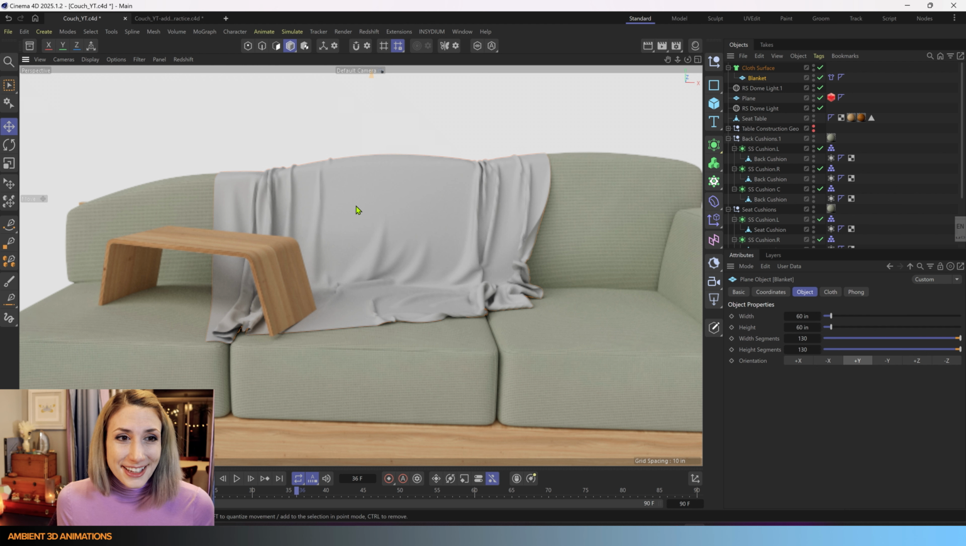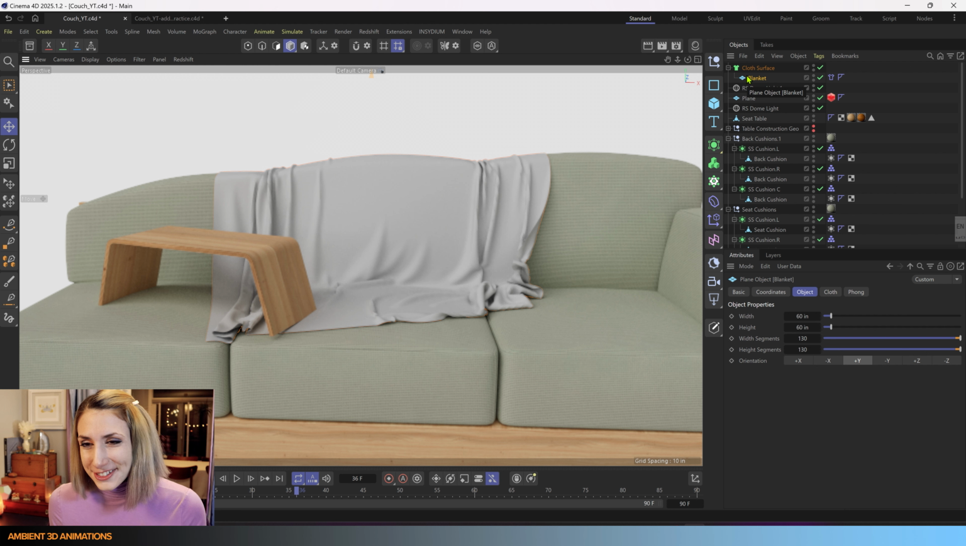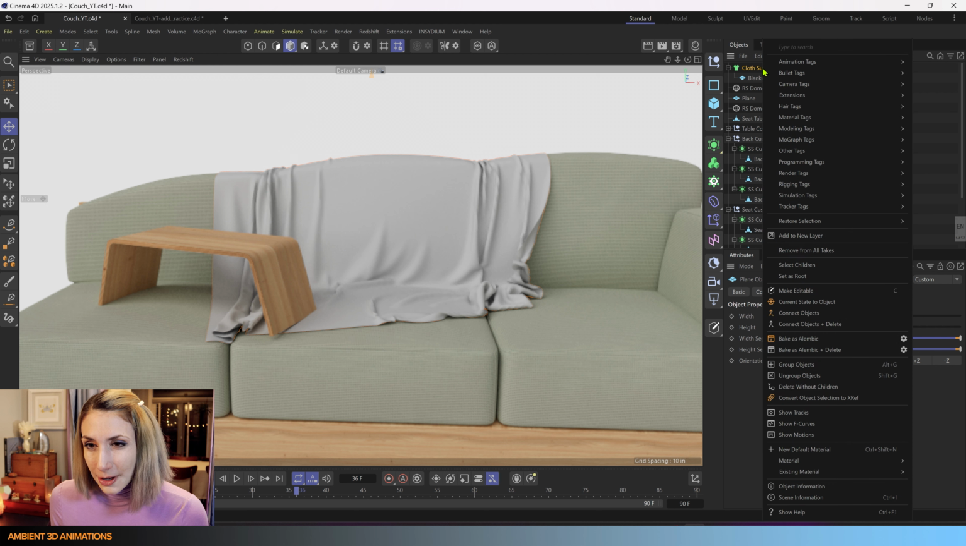Like the one we're working on right now that we are adding this couch to. This is a part of a larger project. If you want to know about that, you can check out the other episodes. We're actually 3D modeling a whole library. But if you right-click on this cloth object, you'll see this option down here, current state to object.